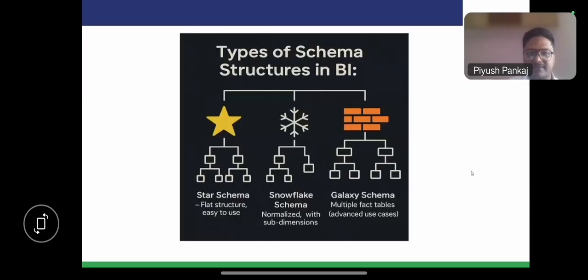So types of schema that we'll talk about, we have a star schema. Star schema means you are having one thing in the center and other tables are getting connected, surrounded by it, right? It is going to be a flat structure. Then we have a snowflake schema, where we are going to have normalized subdivisions. Then we will be having galaxy schema, where multiple fact tables are going to be used.